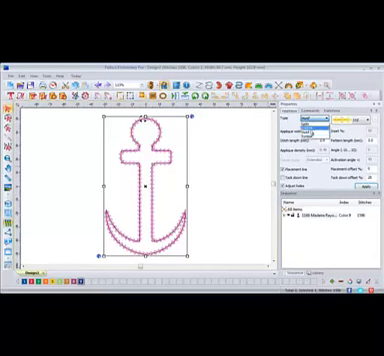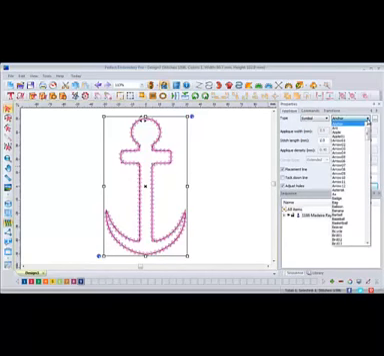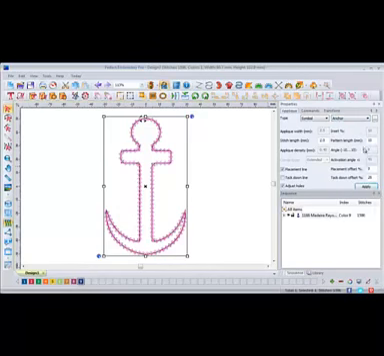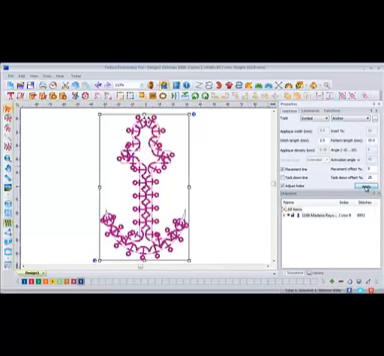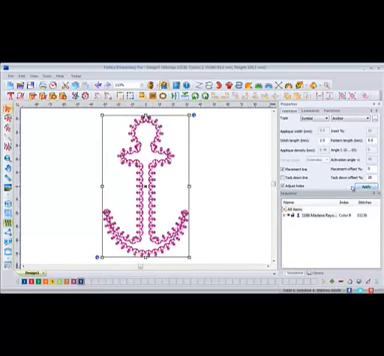You can take it even a step further by changing the stitch type to symbol, and you have dozens of selections here also. I'm going to go ahead and stick with the anchor since, after all, it is an anchor design. Wow, that's a bit overpowering. So let's bring that pattern length down to 5.0 and click Apply, and suddenly it's a bit more manageable.